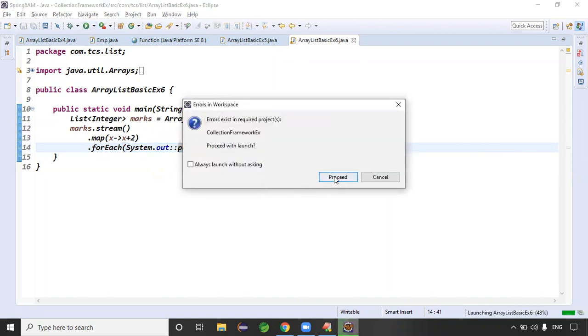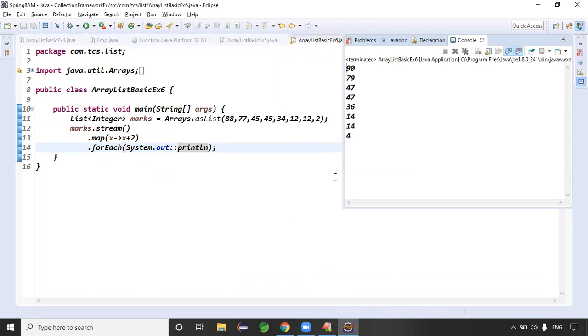We got the output: every element has +2 included. See the output once. Is +2 added to every element or not? Guys, simply get the stream object. Once you get the stream object, you can apply the map, filter operations.